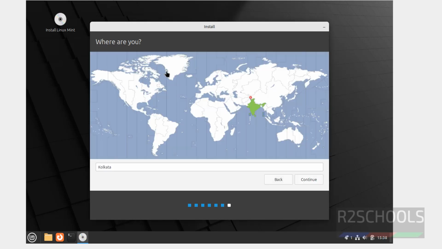Click on continue. On this globe, select your region. If you are from India, you have to select here. If you are from United States, you have to select here. If you are from UK, you have to select here. Or you can search from here also. If you are from Australia, you have to select here. So European countries, you have to select here. Okay. So I'm going with Kolkata and click on continue.